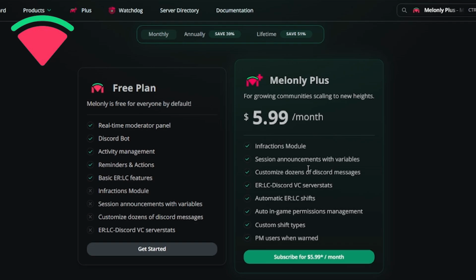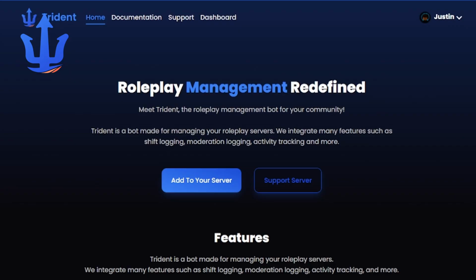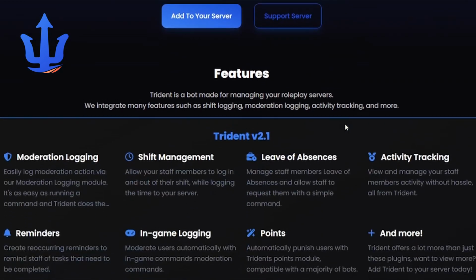Moving on to the last bot, Trident. Now, if you've ever seen a new ERLC server, they are probably using Trident, because Melonly and Trident were some of the first bots that got advertised on ERLC's page for moderation. Although Melonly has gone for the new, more automated side with the dashboard, Trident has stayed simple, using mostly Discord commands, but they do have a small moderation panel.